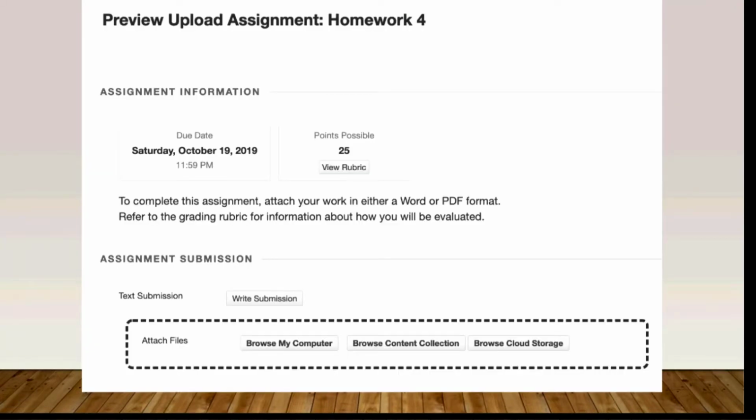And this is an example of what a Blackboard assignment would look like. This is what the student sees. So you can see that they can see when the due date is, they see how many points it's worth, and for this particular one there is a grading rubric, so they can click on that and see it. And then right here is where I have my instructional text, and down below is where they would attach their documents. So that's how that one functions.